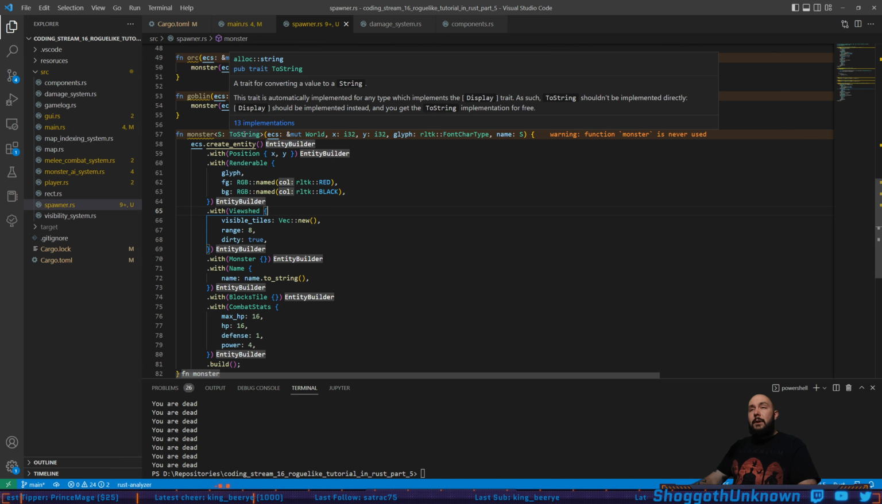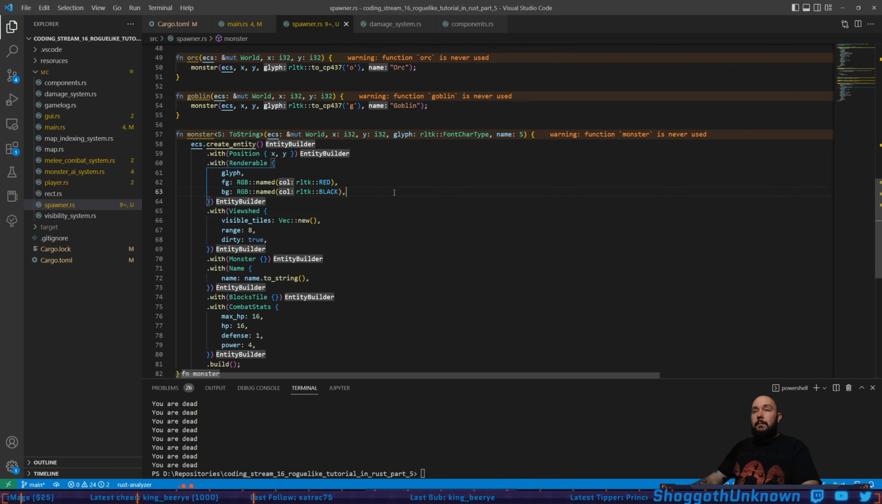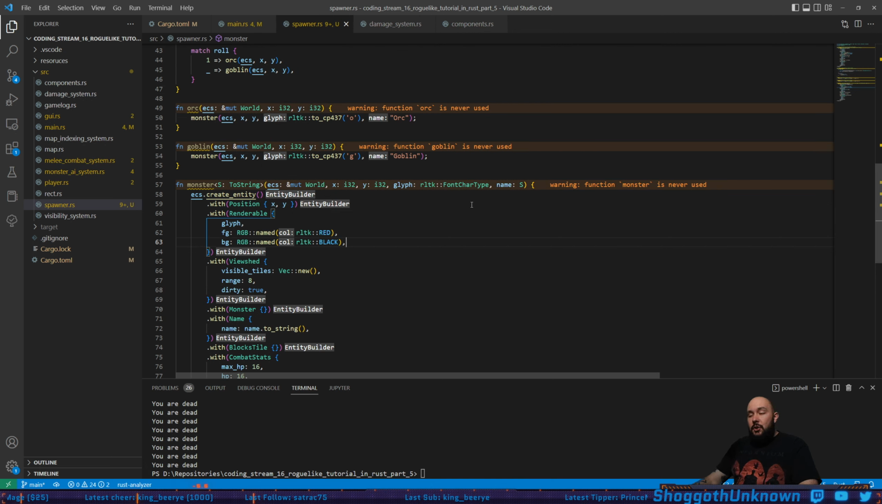And one thing to note here is it's a trait for converting a value to a string. It's automatically implemented for any type which implements the Display trait. So as such, toString shouldn't be implemented directly. Display should be implemented instead, and you get the toString implementation for free. Into and From work the same. If you implement From, you automatically get Into, or the same with TryFrom and TryInto. So they caution you, like, don't implement Into, implement From instead, and you get both.